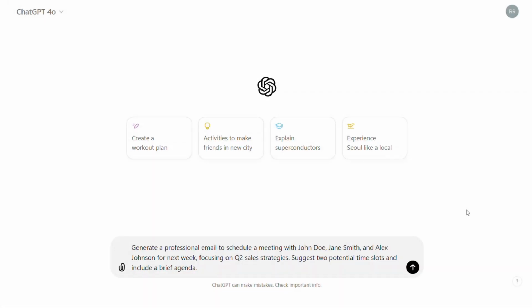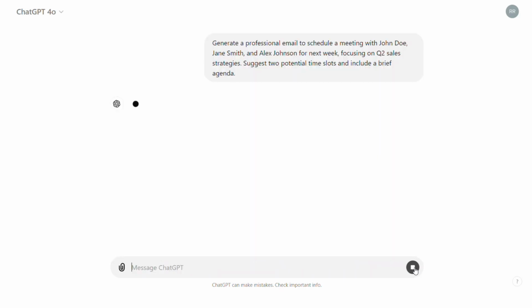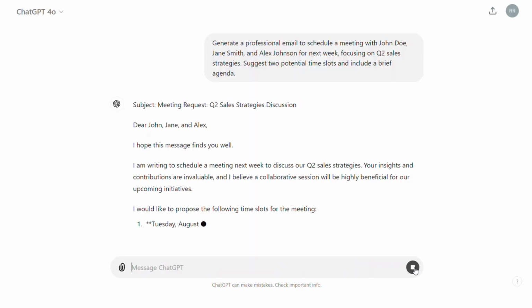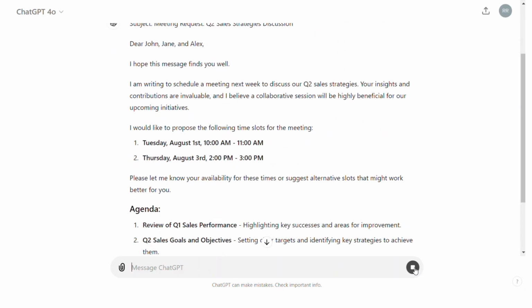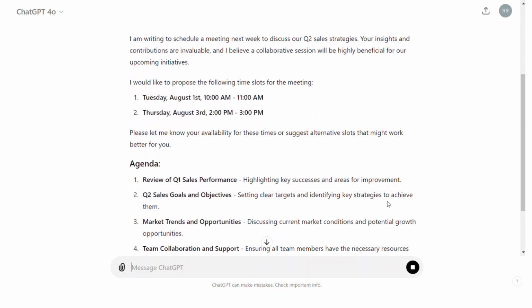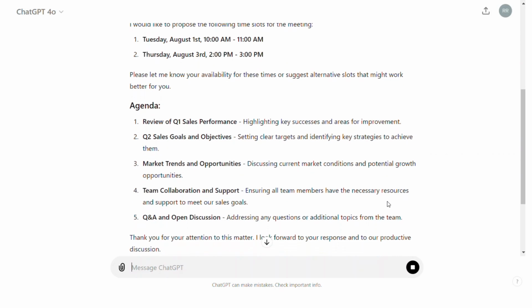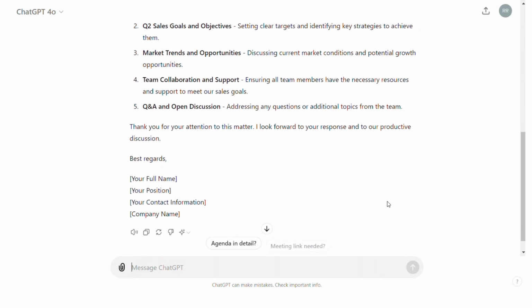So you can see here, using that prompt, ChatGPT is going to provide a draft of an email with a professional tone, suggesting 2 time slots for the meeting next week and a brief agenda focused on Q2 sales strategies. So this shows how ChatGPT can assist in managing schedules and drafting communication, saving time for executive assistants.